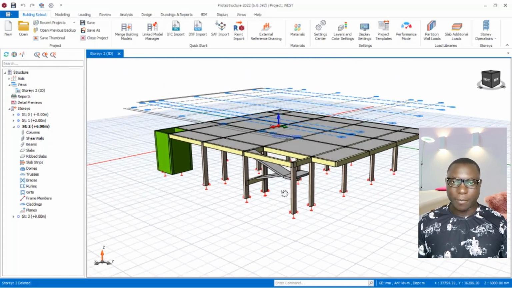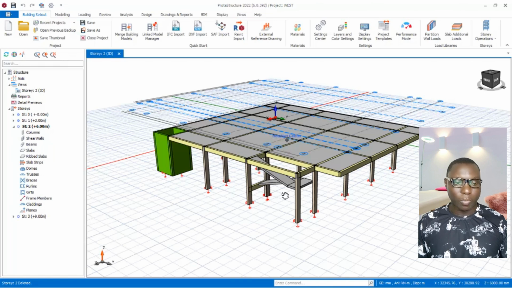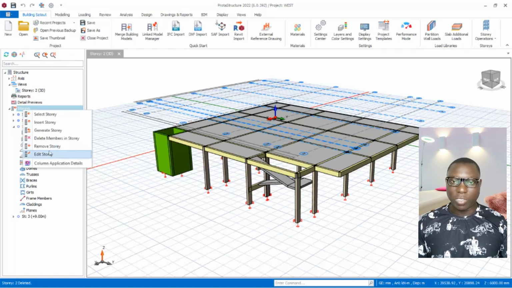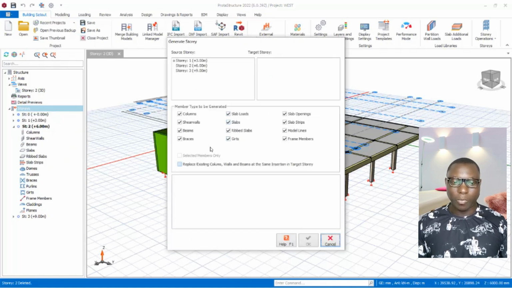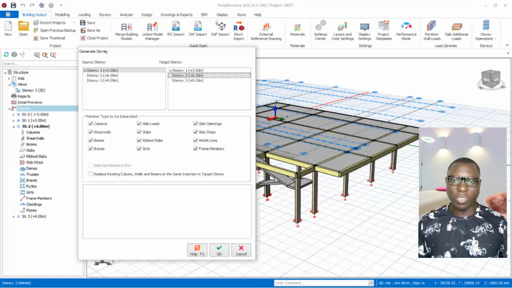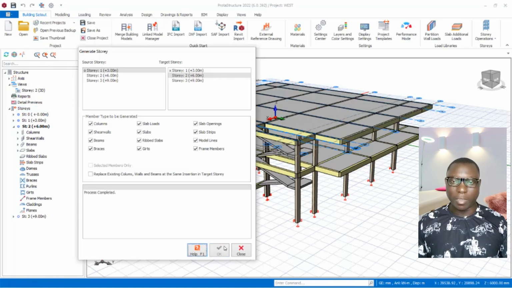For us to do that, we will just have to navigate to where we have stories, and then we right click and click on generate story. So here we will be generating from story 1 to story 2. We are not going to remove any of the structural members. We leave all of the structural members, so the stair provisions will be generated as well. Okay, so I click on the OK option to have it generated successfully, just like this.